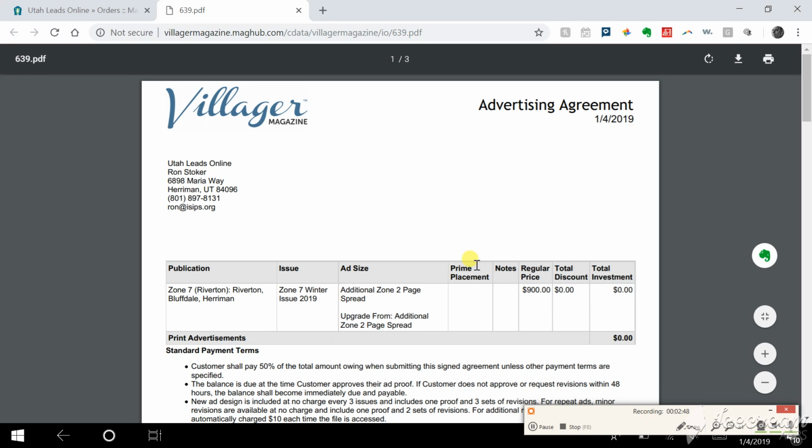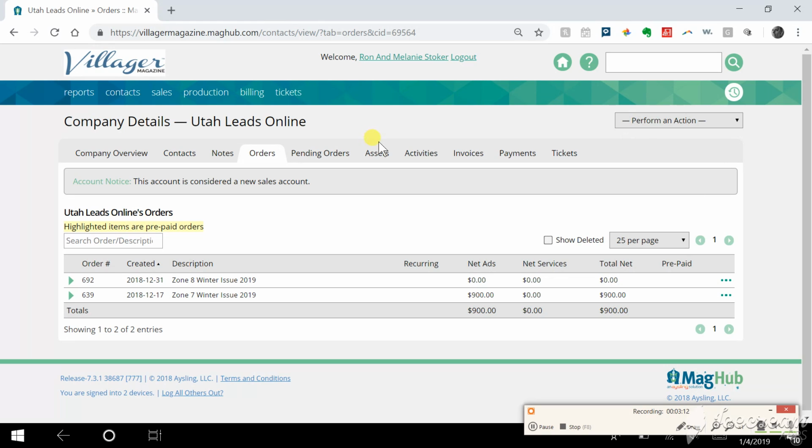For some reason this contract isn't showing barter, and that might have just been part of the setup. I imagine since it's your own company, maybe that doesn't matter to you. If it does, let me know and I can walk you through how to make sure that it's a contract that shows the barter. Now this change I've made, it's very easy to undo. So if for some reason you did want it to show up that Villager magazine is paying Utah Leads, then we can just undo it. But now it looks correct.